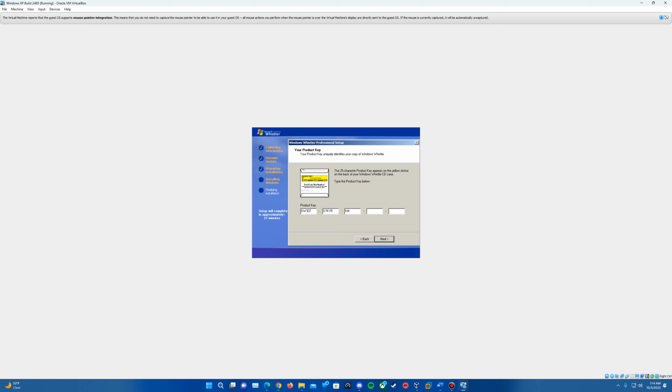I also will go ahead and post it up here. You can pause the video once I have it entered in. If you want to stop and look at this product key here, you can pause it and copy this one as well.